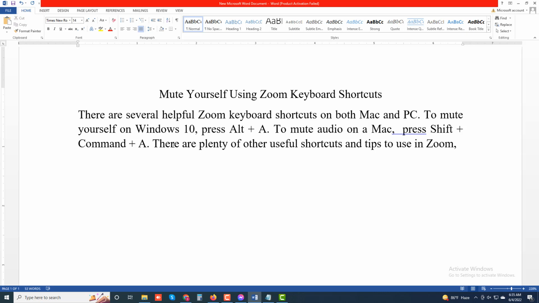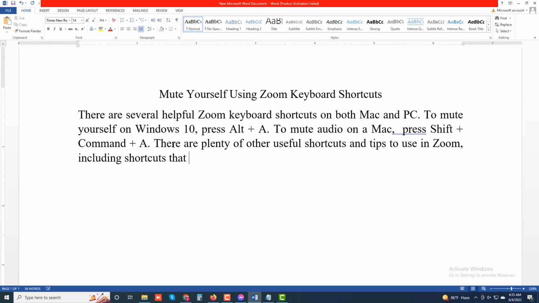including shortcuts that mute participants, rather than clicking mute all or unmute all in the participants window.